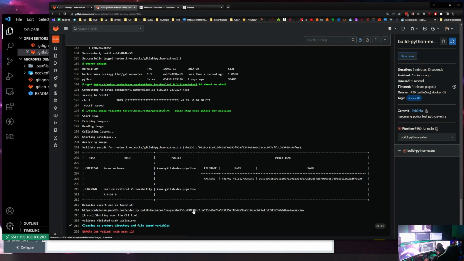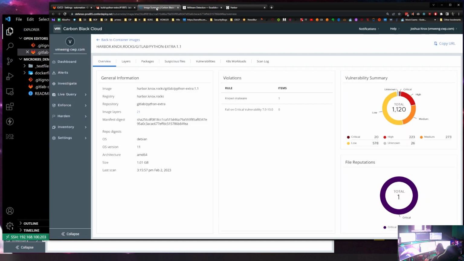And now if we go ahead and click on this link, which I love that that link is right there in the log, and I can click on it. And there we go. And we see here the container image scan results for harbor.nox.rocks, GitLab Python Extra 1.1. And we see here that it had violations. That's why it failed, because it found known malware. And we can see all the other vulnerabilities it found in the scan. We see the file reputation, and everything has worked as expected.